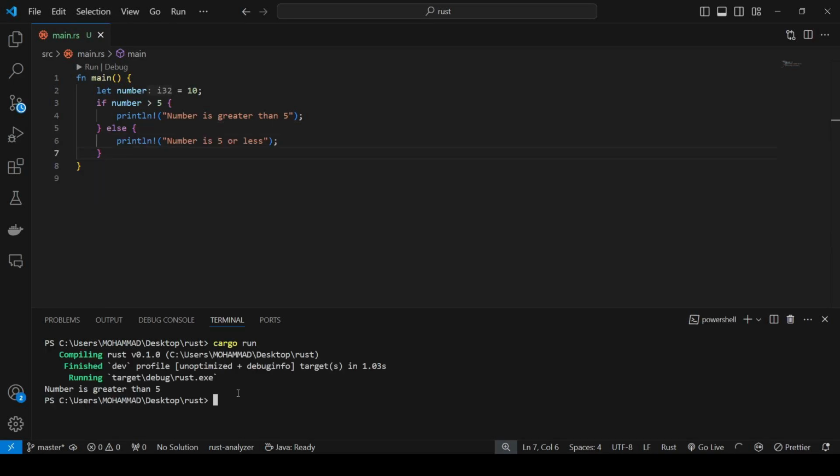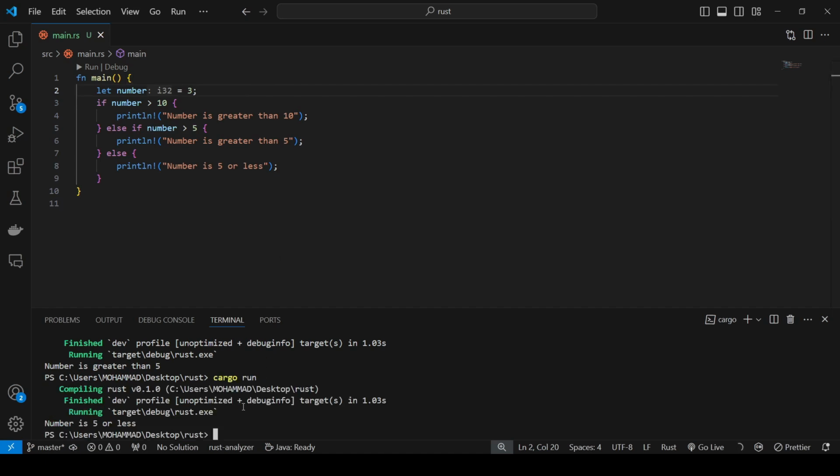To check multiple conditions, use else if. That's a quick overview of control flow using if and else in Rust.